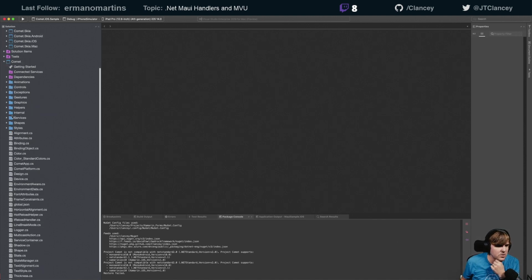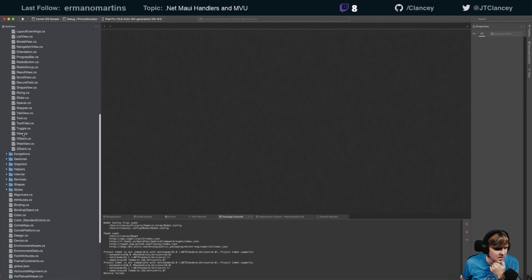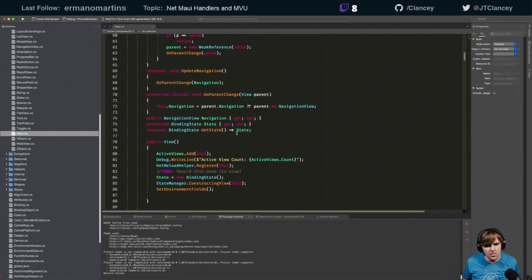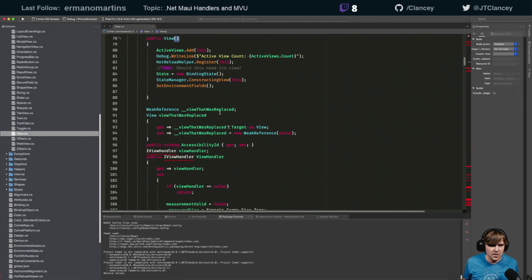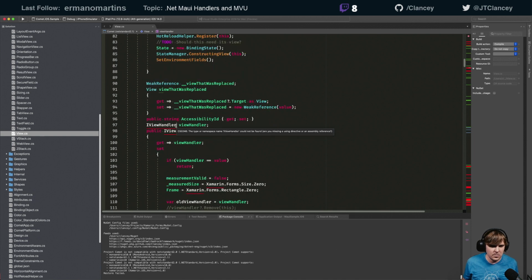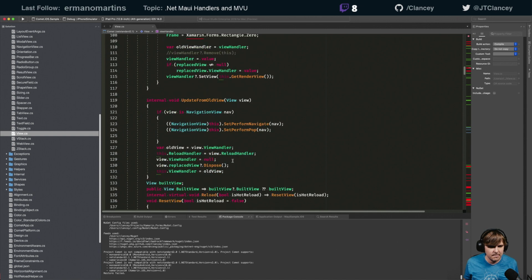So if I go to a Comet view, which is in controls, is it this one that I have? I can't remember. Why are you complaining? Stop complaining.